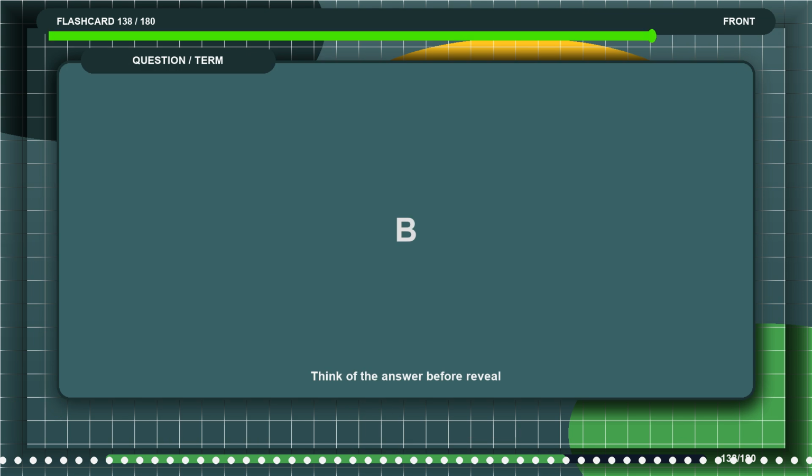Flashcard 138. B. Think of the answer before the reveal.